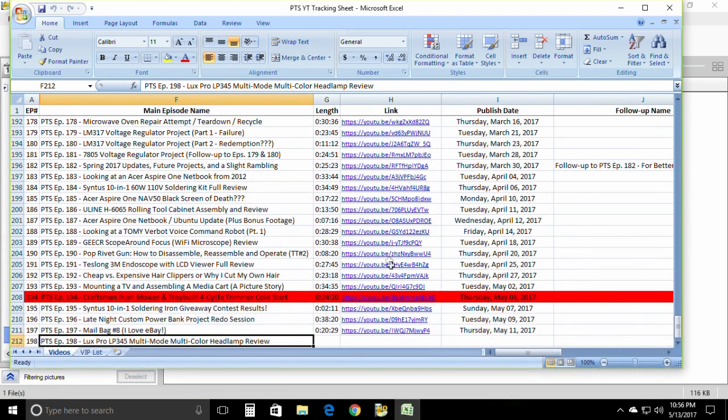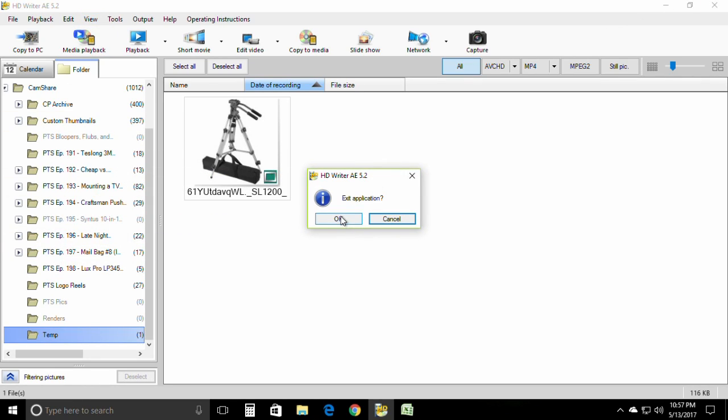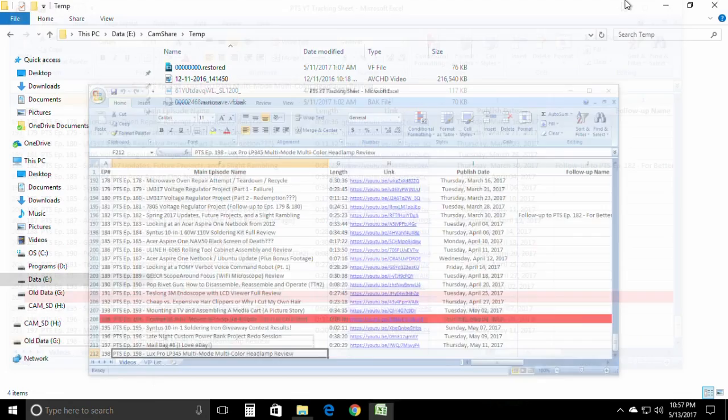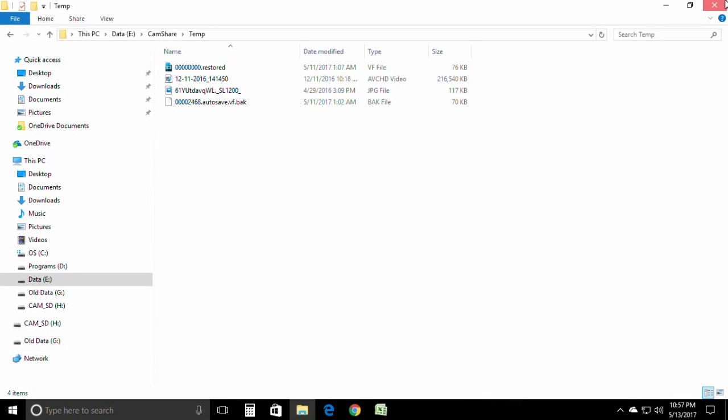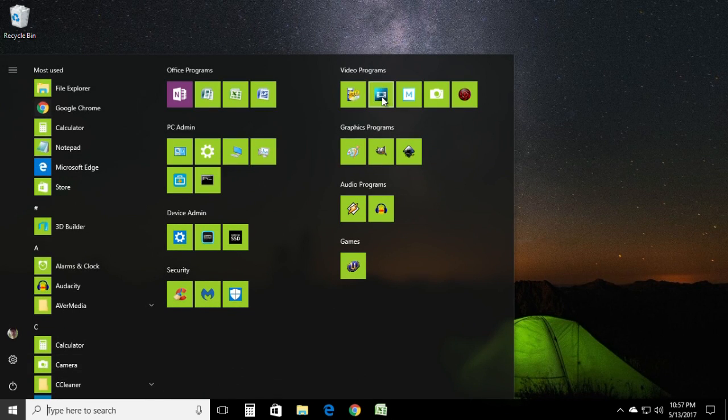So once I've got the name of the actual episode and I have all the raw files moved over, I don't need this anymore. And I can minimize this for now. And we'll close out of Explorer because I don't need that either. And we'll open up the program I use now. And this is Sony's Movie Studio Platinum 13.